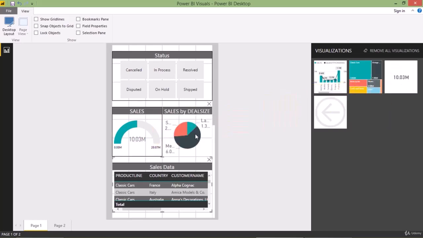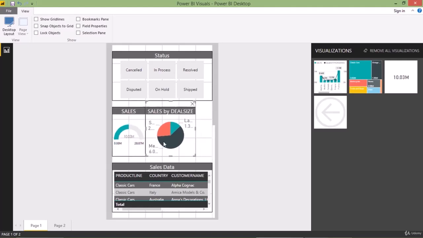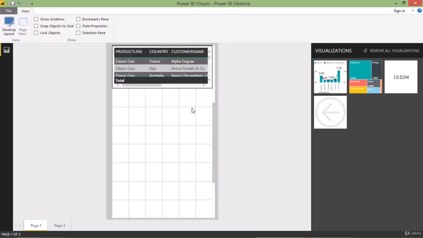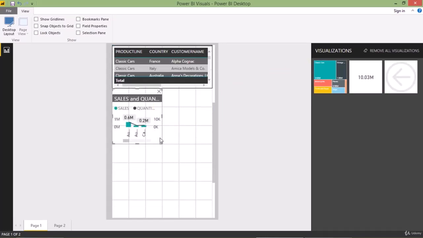Now, one more thing I want to tell you here is the cardinality and cross filter direction. Just like in SQL Server, where we can create a relationship one to one, many to one, or one to many, this kind of cardinality can also be created in Power BI. Let's make it one to one for this particular relationship, from many to one or one to many.